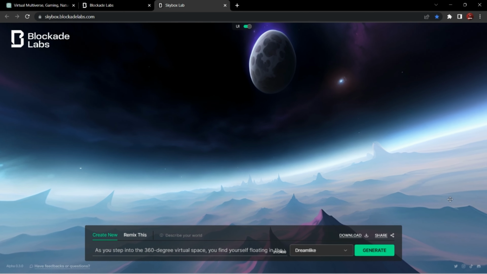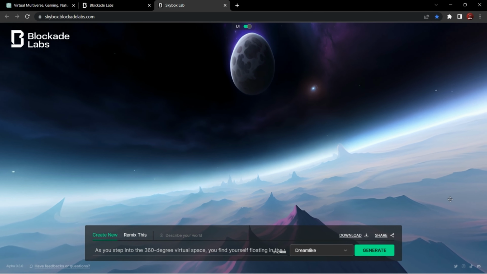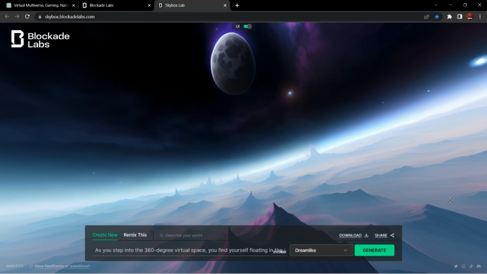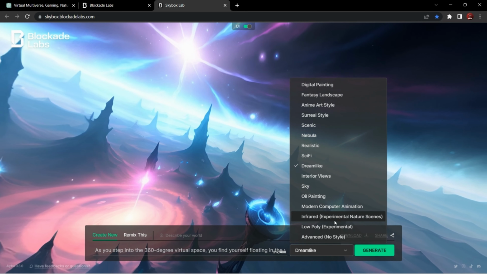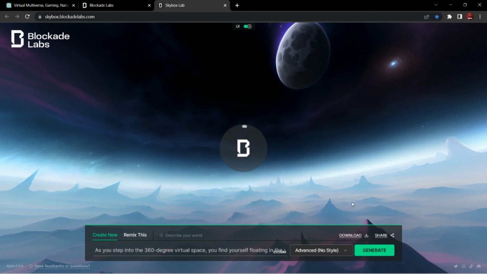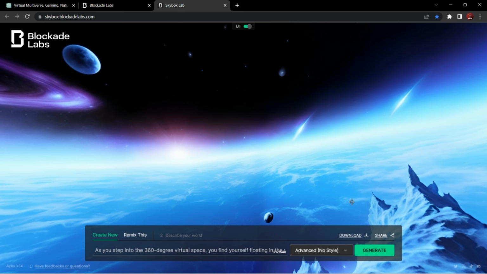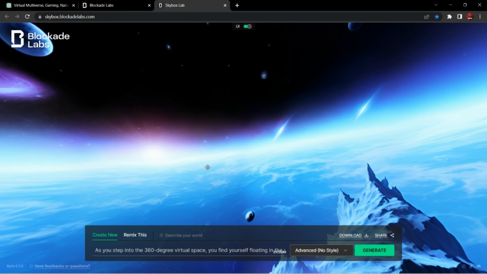As you can see, it has generated the multiverse 3D virtual space. Tap on the UI button, it will hide the text on your screen. Now I'm generating in advanced style. You can choose whatever you like. The advanced style is much better than the dreamlike one. You can use this one also.